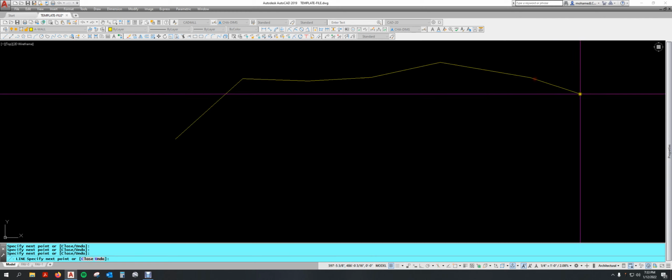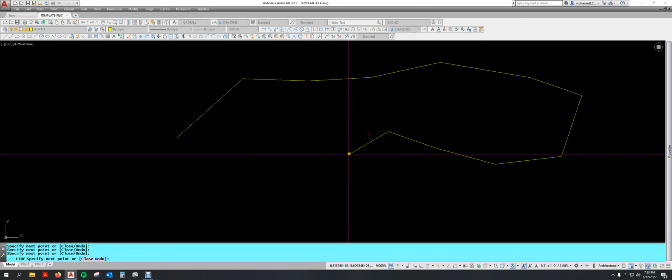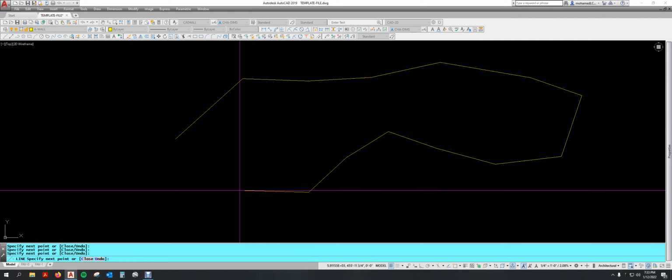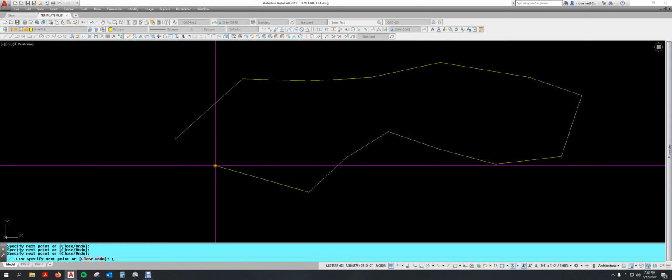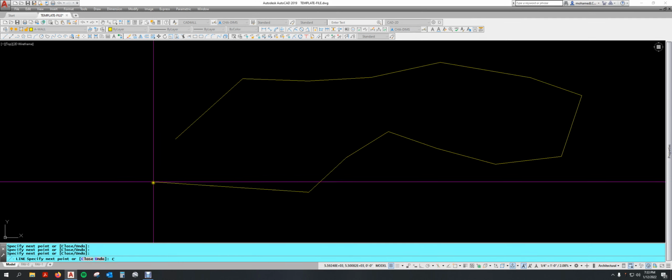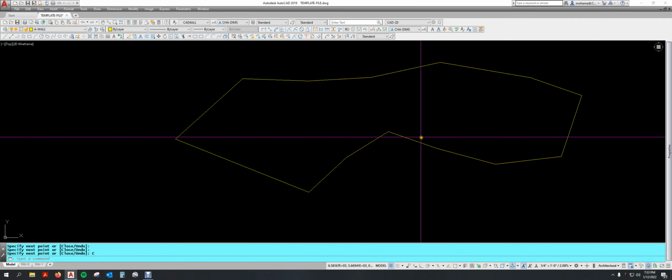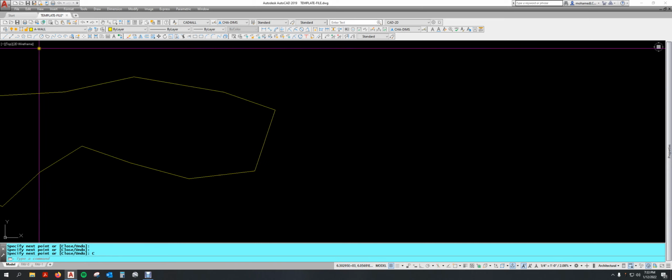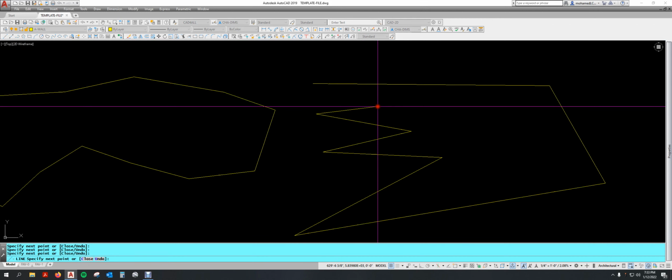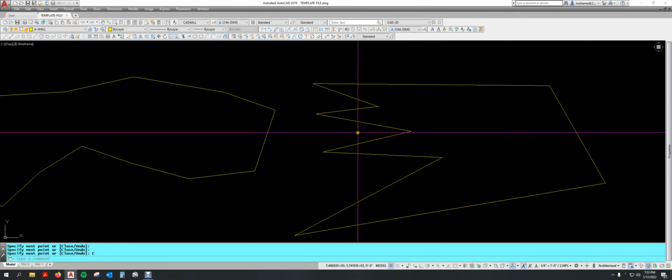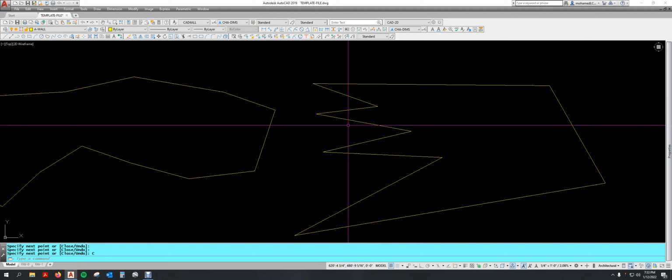So bottom line, this command goes forever unless I finish it by either hitting enter on the keyboard, or right click on the mouse, which in this case means enter. Or if I want to close my shape, I'm just going to type C. You see, you can undo or you can type C to close and hit enter, and that closes my shape. So any shape you draw, you can close it by just simply typing C. And that's going to connect the last point you clicked on to the first point you clicked on.